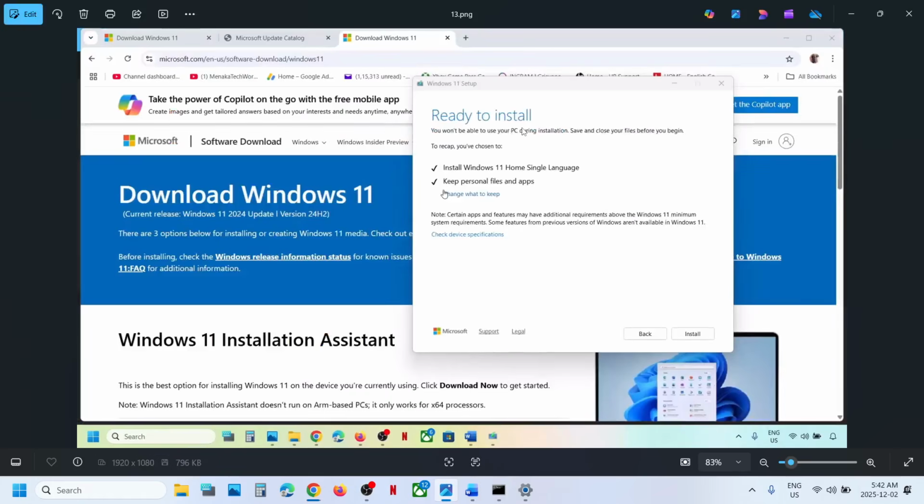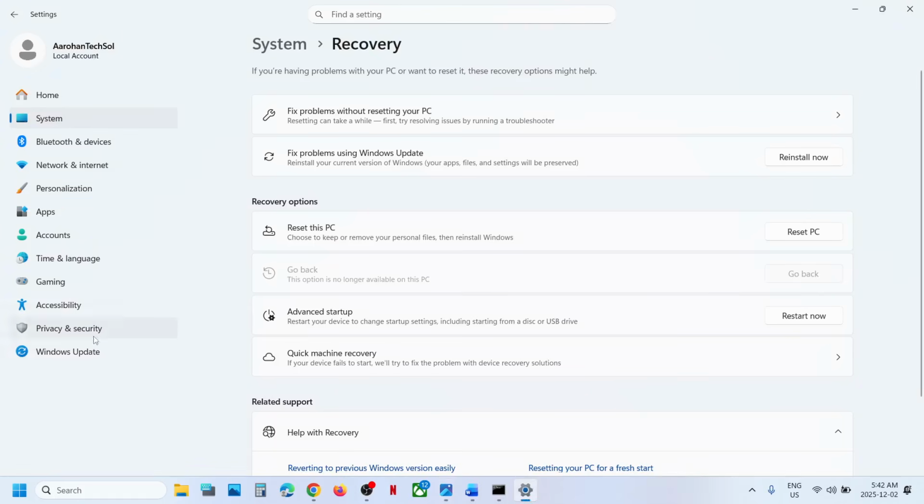Here you can see ready to install. By default, the option to keep personal files and app would be checked. When this is checked, you will not lose any data on the computer, so make sure this option is checked and then hit install. This process will take some time, and once that is done, log into the computer and then you can update your Windows 11.